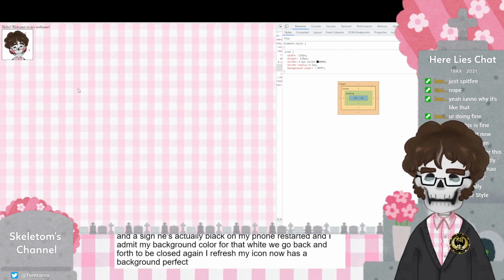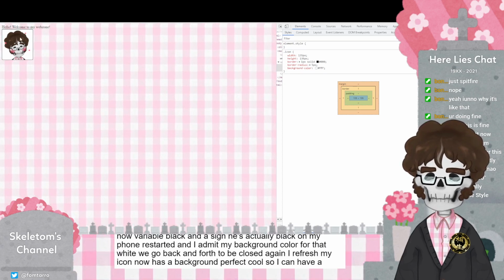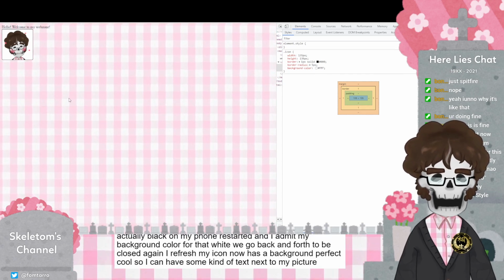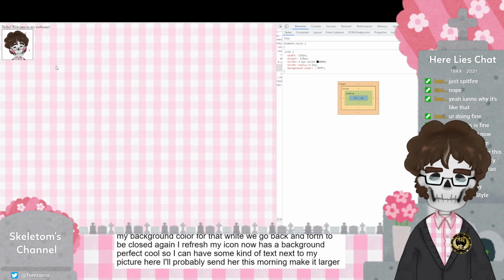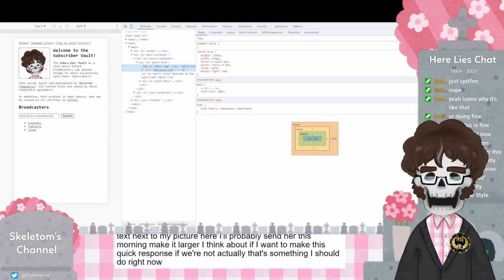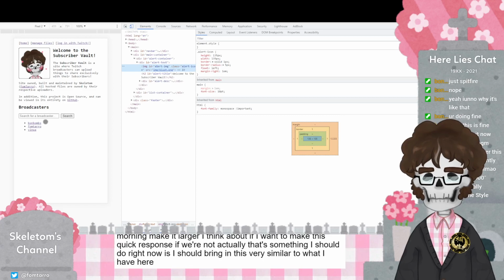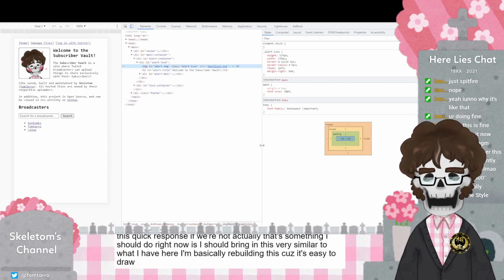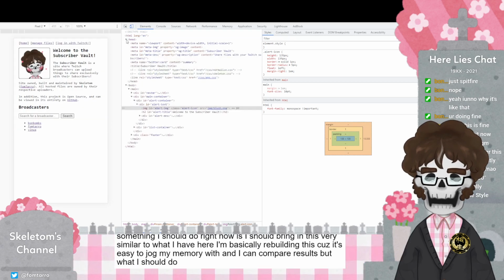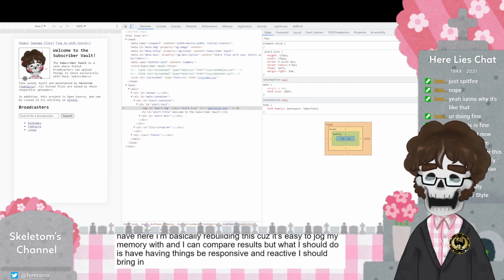Perfect. Cool. So what I'm imagining is some kind of text next to my picture here. I'll probably center this more or make it larger. I have to think about whether I want to make this responsive or not. I'm basically rebuilding this because it's easy to jog my memory with, and I can compare results. But on the subject of having things be responsive and reactive, I should bring in... Oh, I actually didn't use those for this.